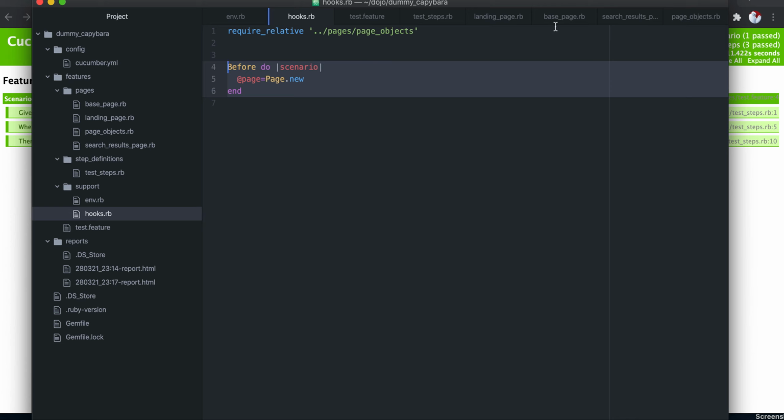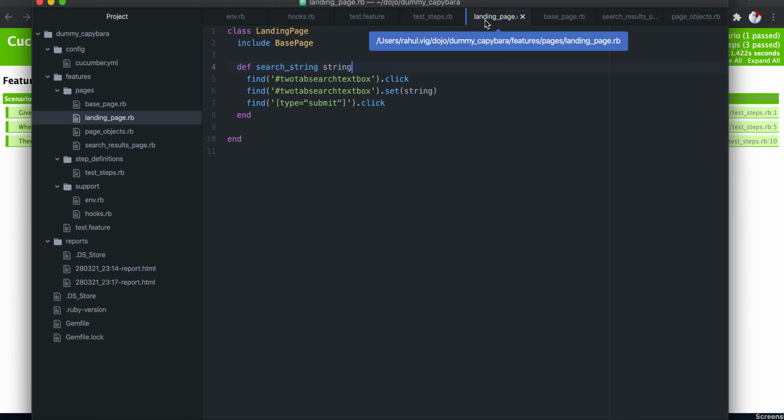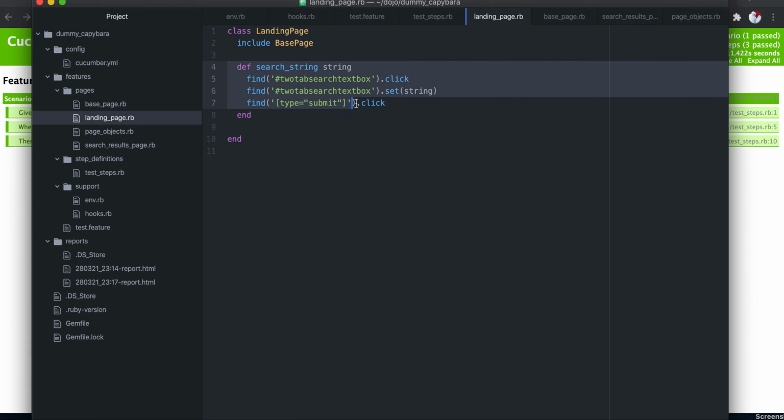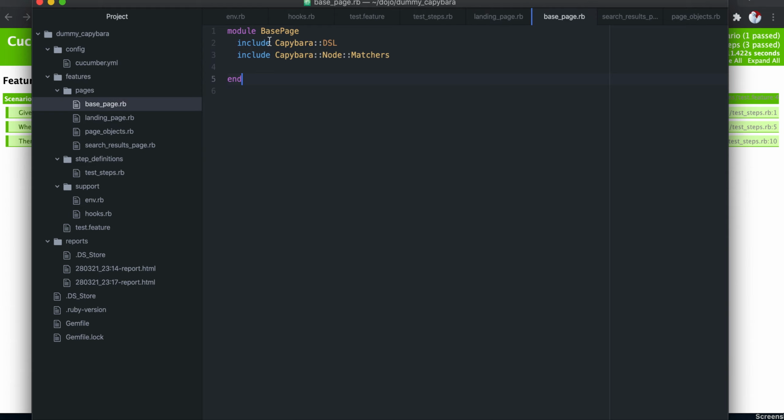And to make sure that all my Capybara methods are available as part of my page objects, I need to include a file. I can call it anything. I chose to call it base page here. In it I need to create a module which includes the Capybara DSL and Capybara node matchers. So that is all you need to do, and you have a page object model with you.